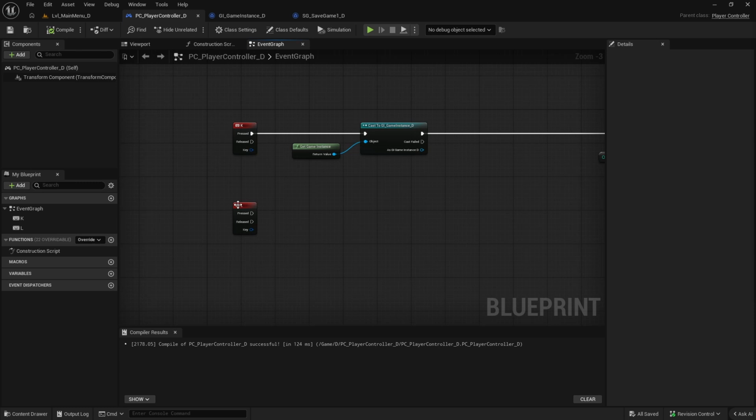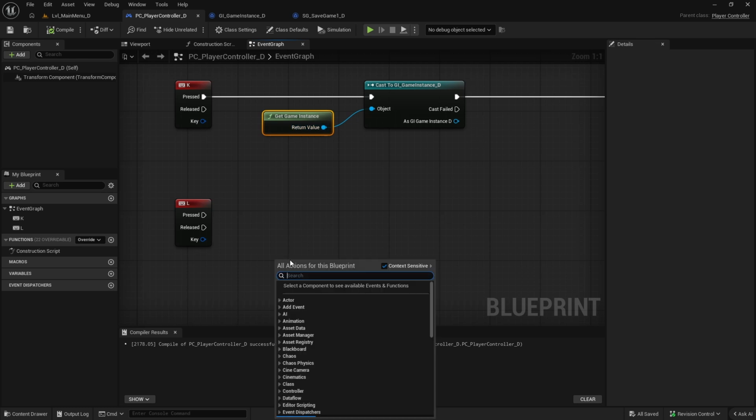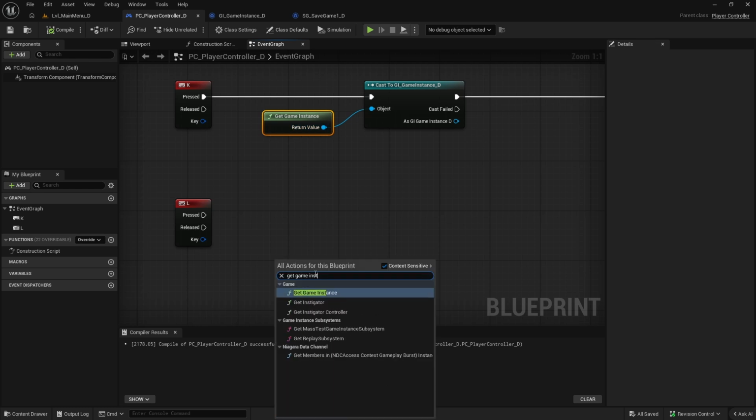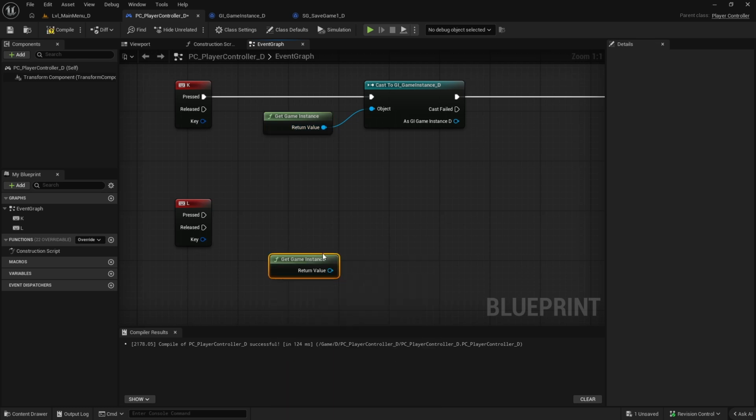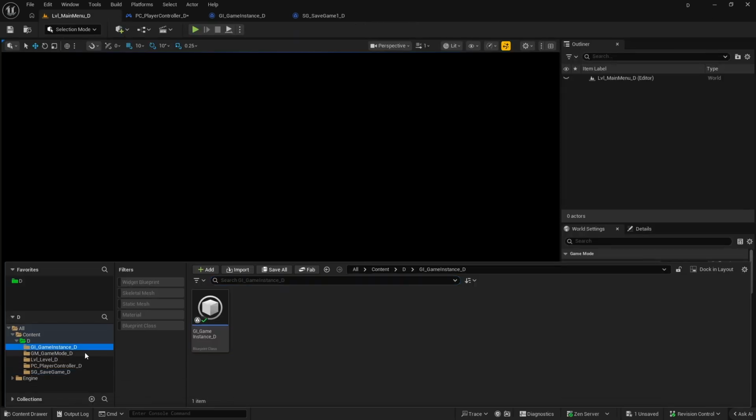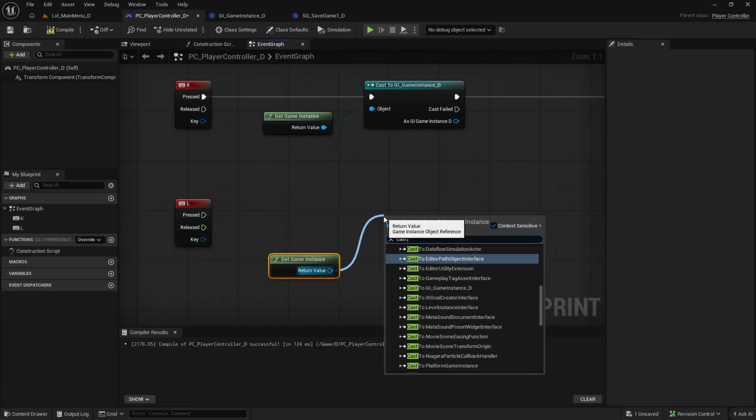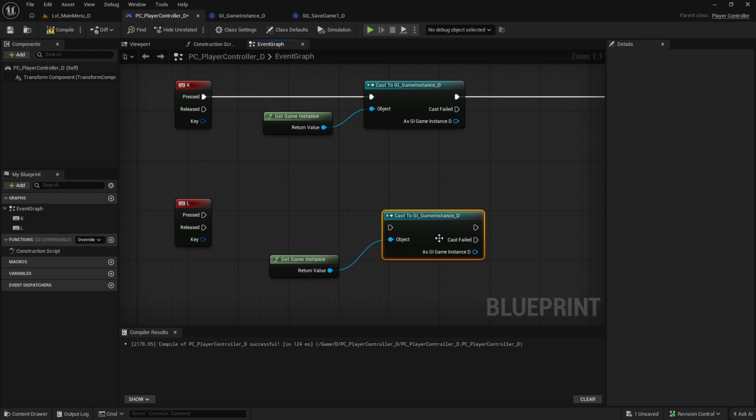So how we do this: back in our player controller, I start with the node. This is a built-in node, Get Game Instance. Right click, Get Game Instance. This is just a node which is getting a general game instance. Now we have to specify this, so we cast to our game instance which we have created here in our folder, this one here. So I cast it to GI game instance in my case. I make Cast to GI Game Instance, this one here, and then I just connect this one here.